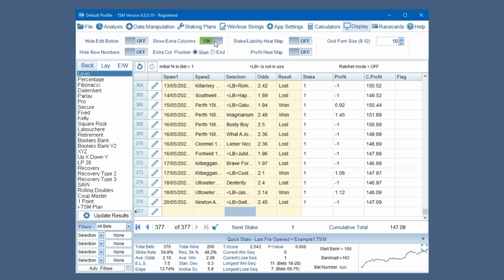Let's show the optional spare 1 and spare 2 columns. We can see our date, time and race details data. We will look at this in more detail later.